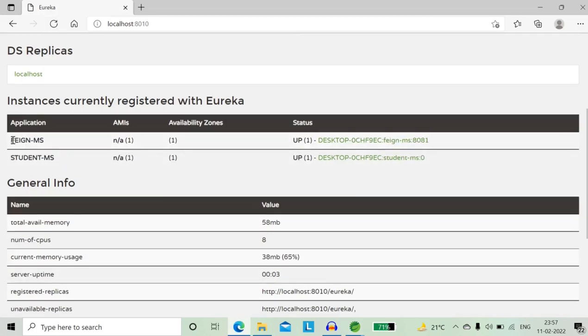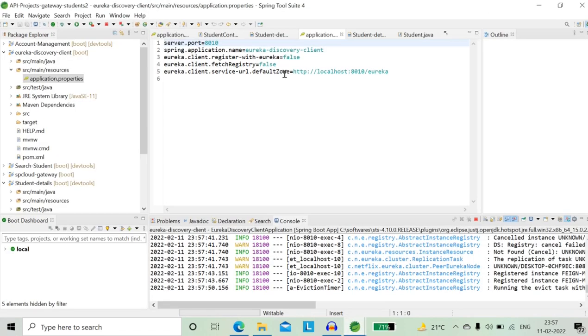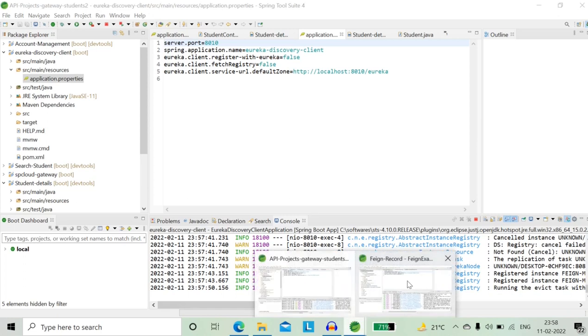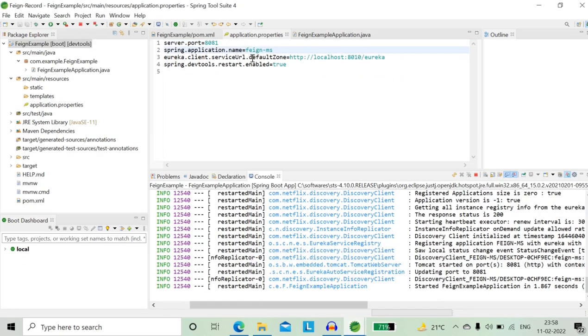See, Feign MS is changed. And whatever name we have given inside this Feign client, the server is running on 8081, Feign MS, and 8010 Eureka. That means your Feign client is connected with the Eureka server. So we have successfully created the configuration. From here we can write any program, and then we can easily connect with the server side program. So our primary intention is to connect with the server side.